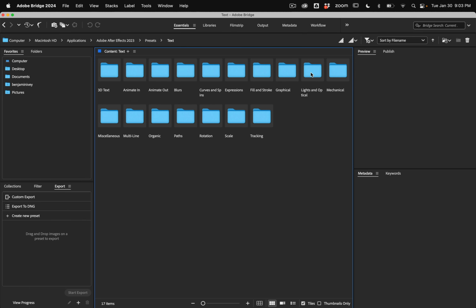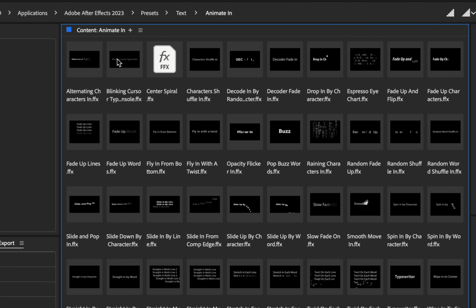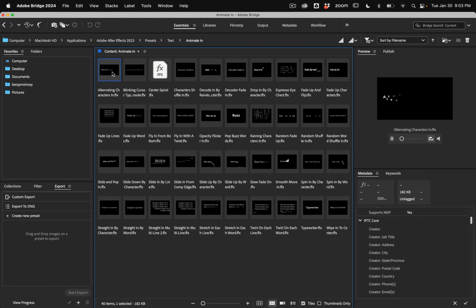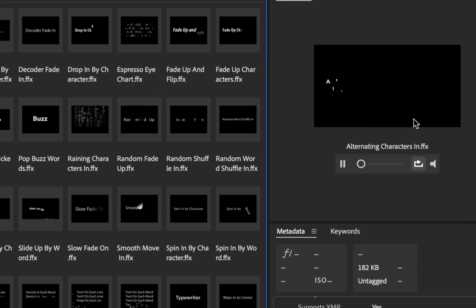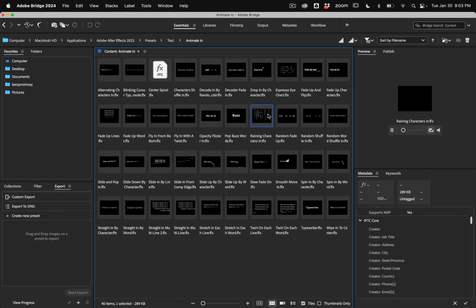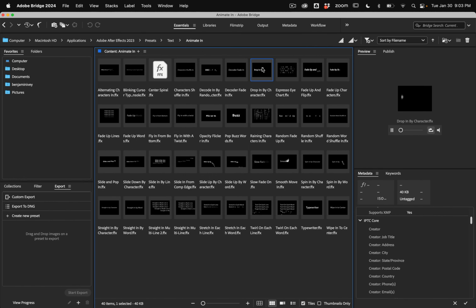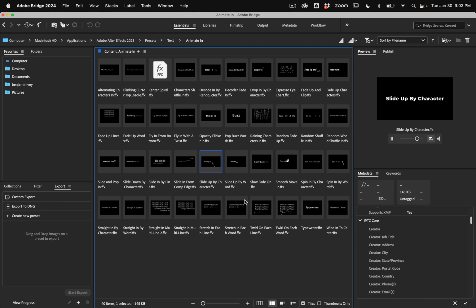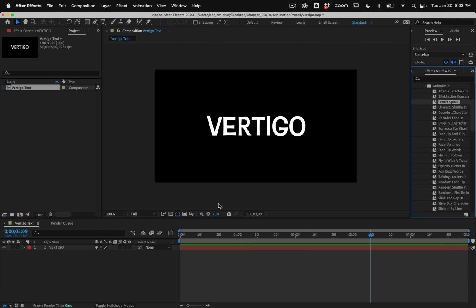Here's where we can choose the text folder. Ours was located in Animate In. And when you select any one of these, this will give you a preview of what that animation will look like. And it's a great, simple way to see what the effects will look like before having to actually apply it and render it in After Effects. Since we've already got ours applied, we can simply jump back into After Effects and continue on.